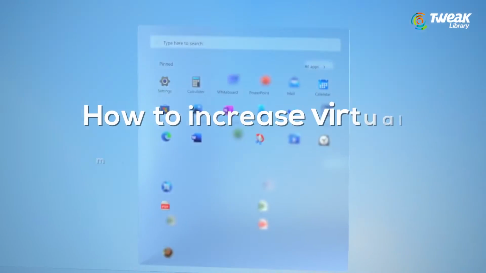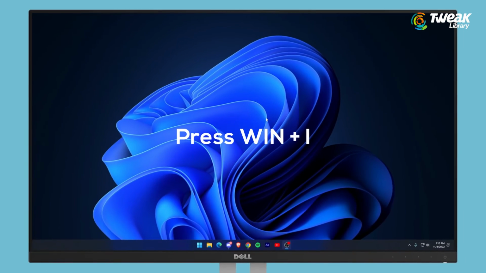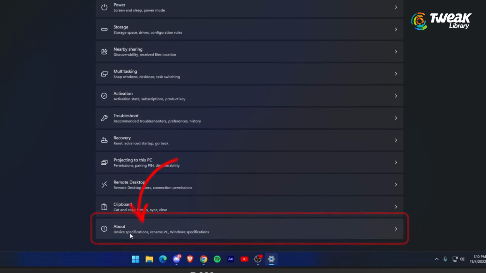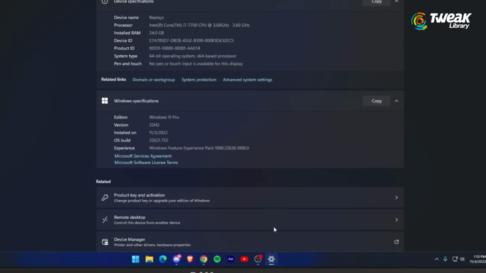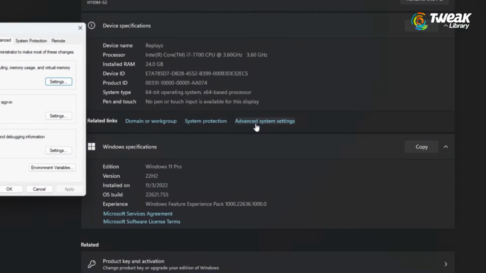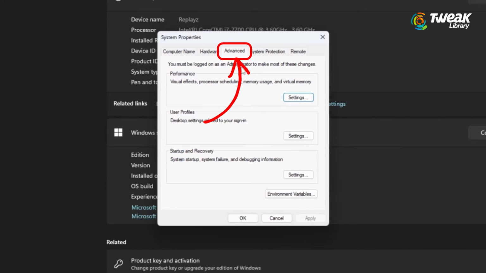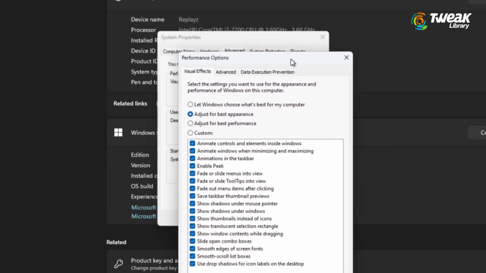Now let me tell you how to increase virtual memory on Windows 11. Press the Windows plus I keys to open the Settings app. Click on About after scrolling. Under the Device Specification section, click on Advanced System Settings. In the System Properties dialog, select the Advanced tab. Then click on the Settings button under the Performance section.